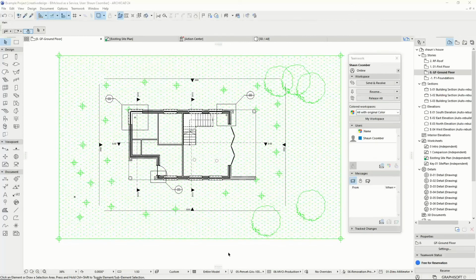I've now finished setting up this project and we're ready for other team members to join in. I'll make sure that I click Release All, which means I'll no longer have any elements or settings dialogues reserved within this project, and other team members will be able to take those on. And by pressing Send and Receive All, ArchiCAD now compares my local cache of this Teamwork project with the live version on the BIMcloud, and it synchronises just those changes.